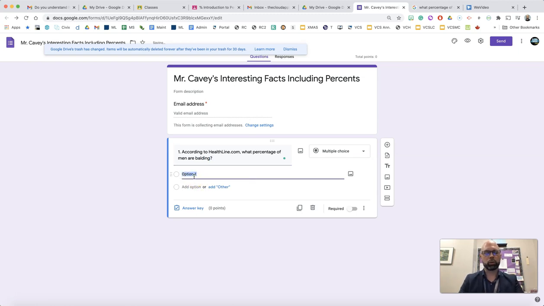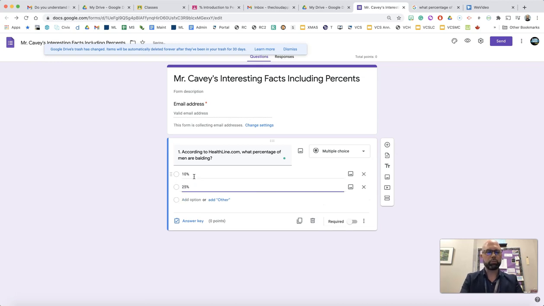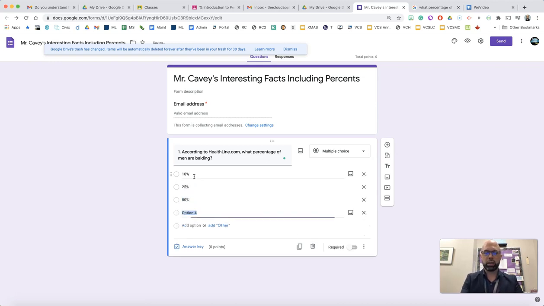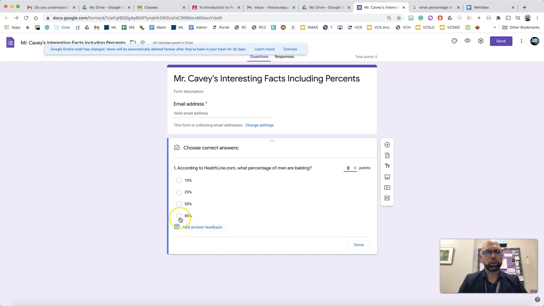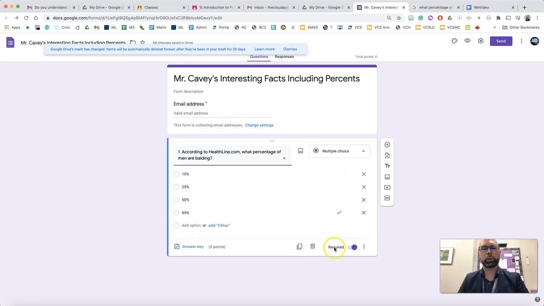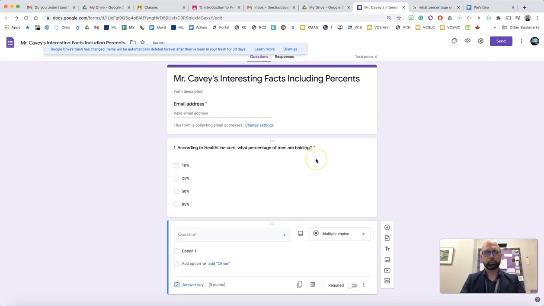We can give our respondents some choices: 10%, 25%, 50%, and 85%. We want to make this question required. You want to check that off for every question. And then for your answer key, it's important you go in there and select 85%. That's our answer. So that's our first question.